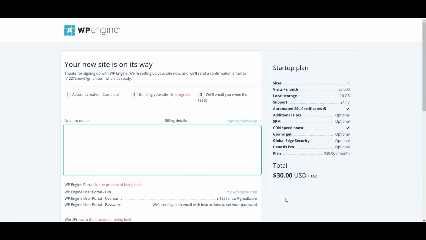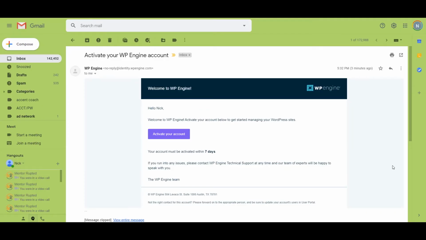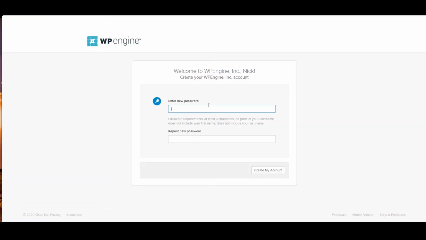Then they will show you your new site is on its way, right? They will show you your information and they will email you when it's ready. Then you can go to your inbox and you can find a mail like this. You want to go and activate your account. Then you want to enter your password.